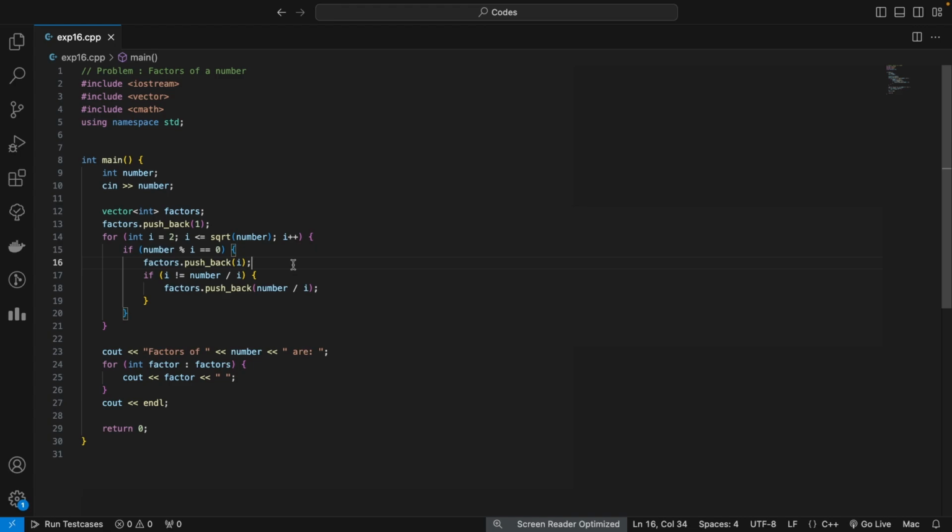Okay, so the number, the i and n by i will be the same. So here we will check if my i is not equal to n by i. If it is not the case, then I am going to push the number. Okay, if the number is, let's say, 2 comma 2, then 2 is not equal to 2, which will fail, and it will not push the same number again. Okay, so here we will add the check.